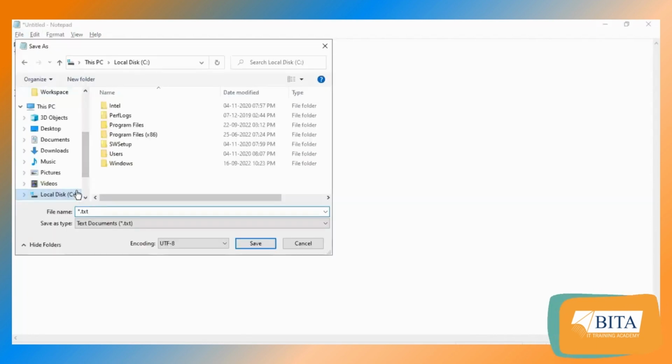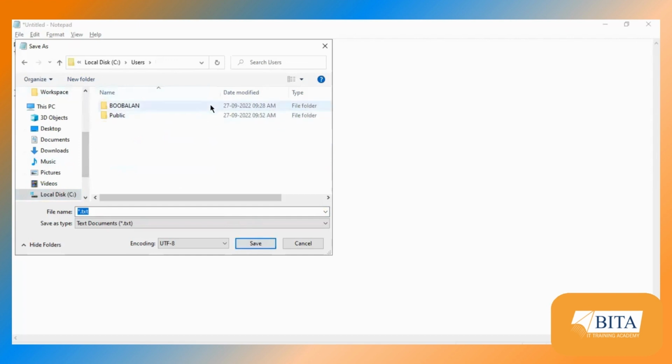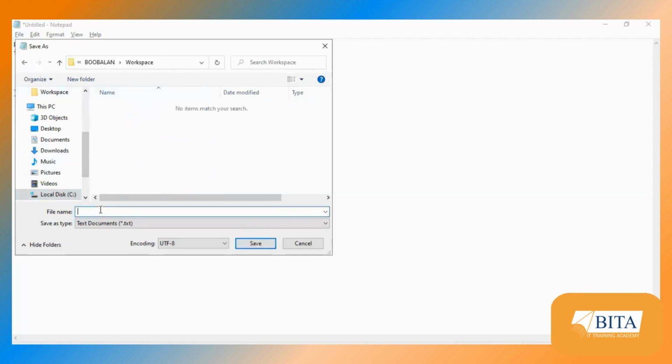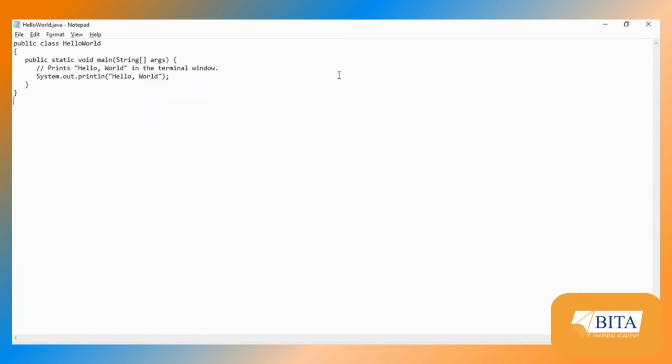You can use a separate folder. I'm using my users folder, in which I have created a special workspace for this program. I'm going to give the name HelloWorld.java and save this file. So we have saved the file. Now let's see how we are going to compile this program.